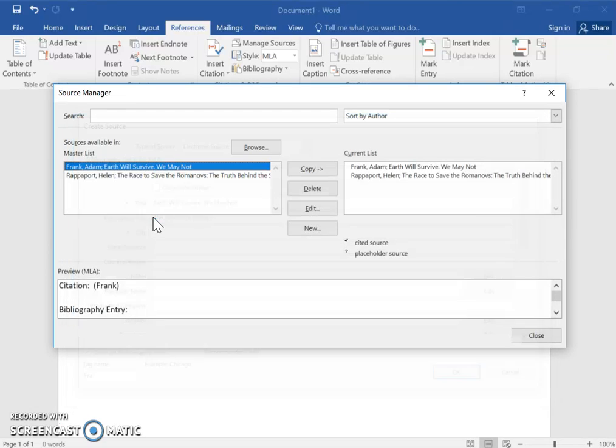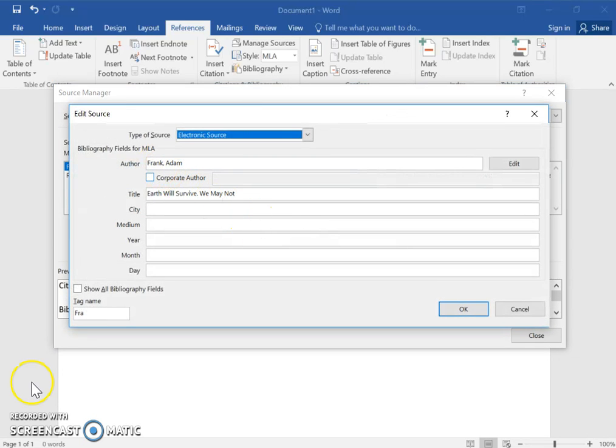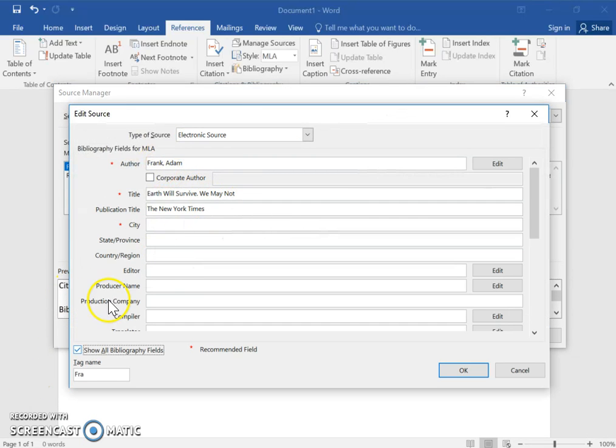The city would be New York. I accidentally clicked out of it, but that's fine. I can just select it and then do Edit. And then I'm going to come back and select Show All Bibliography Fields. So, New York.